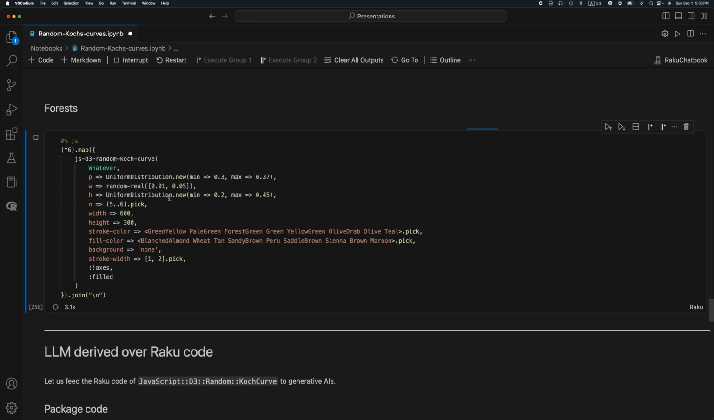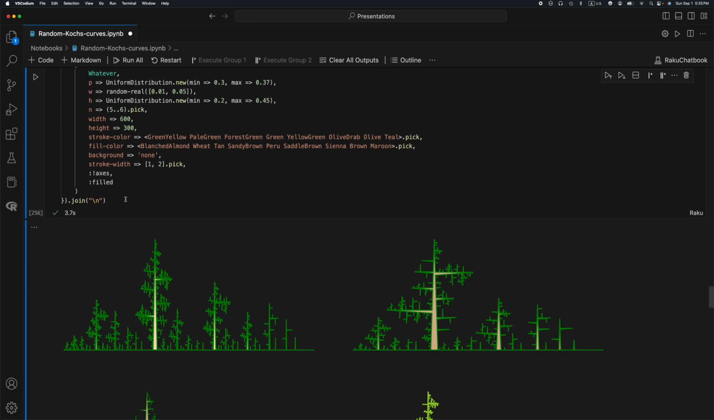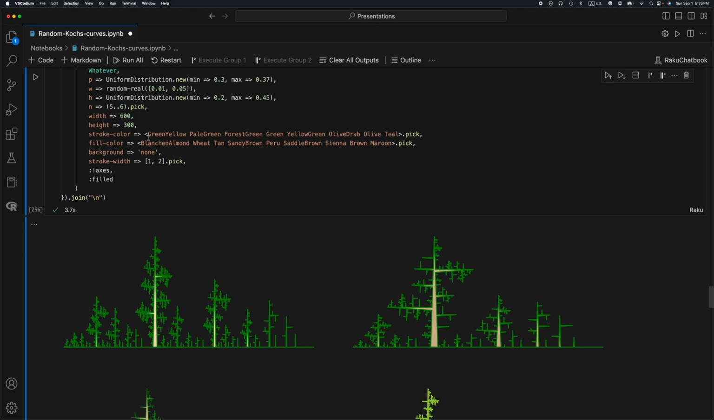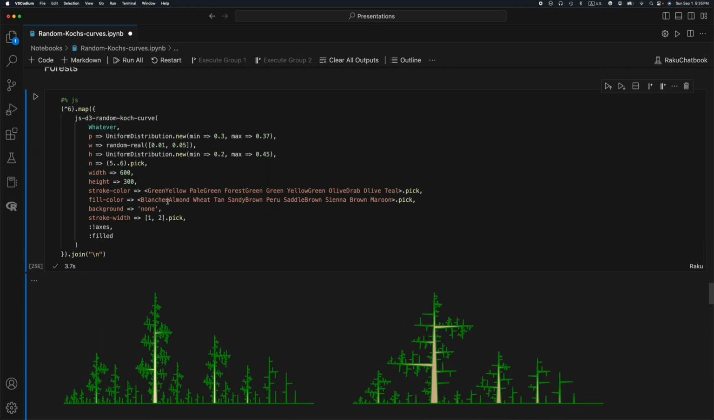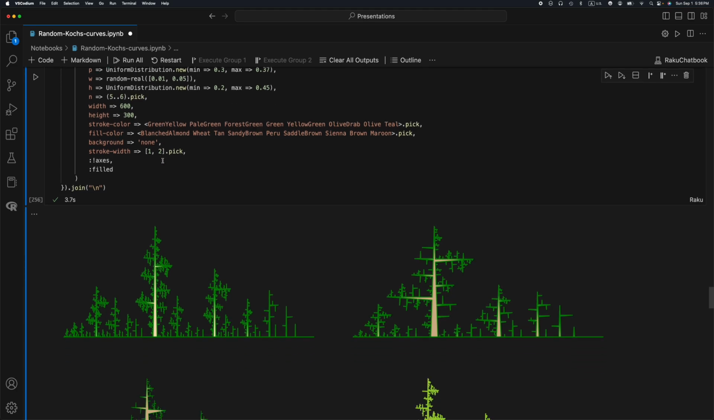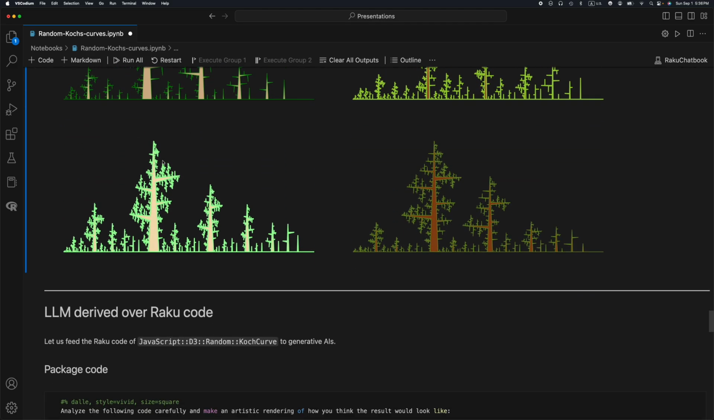And here, this actually showcases something else. We can specify the stroke color and the fill color, and I'm basically selecting them at random. And also here, I'm selecting the number of iterations between 5 and 6, right? And so we get this kind of look.